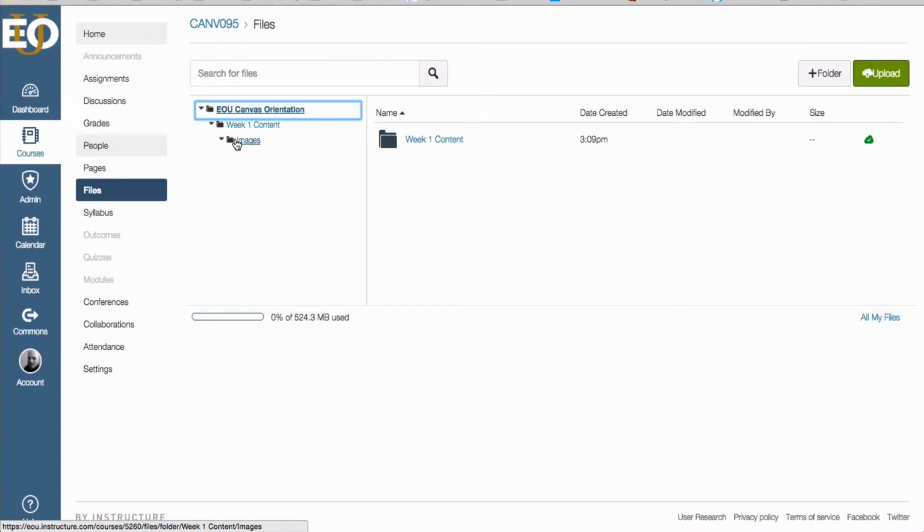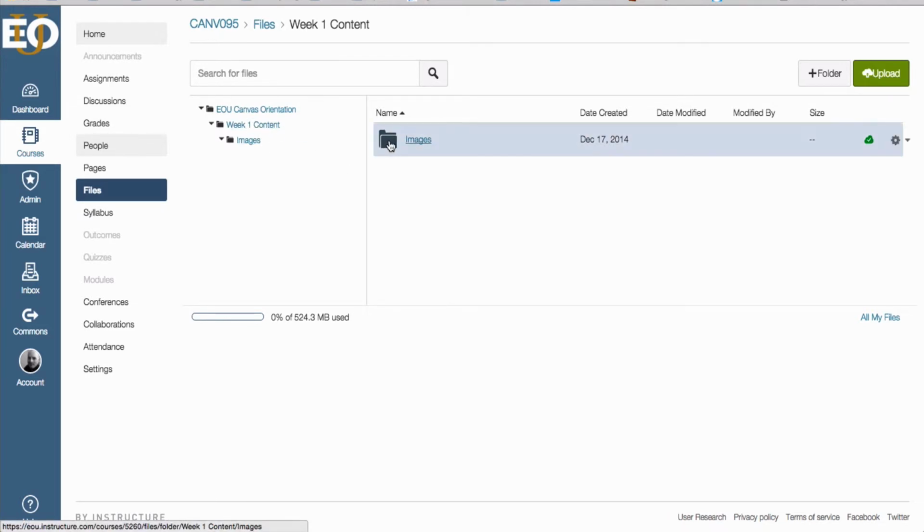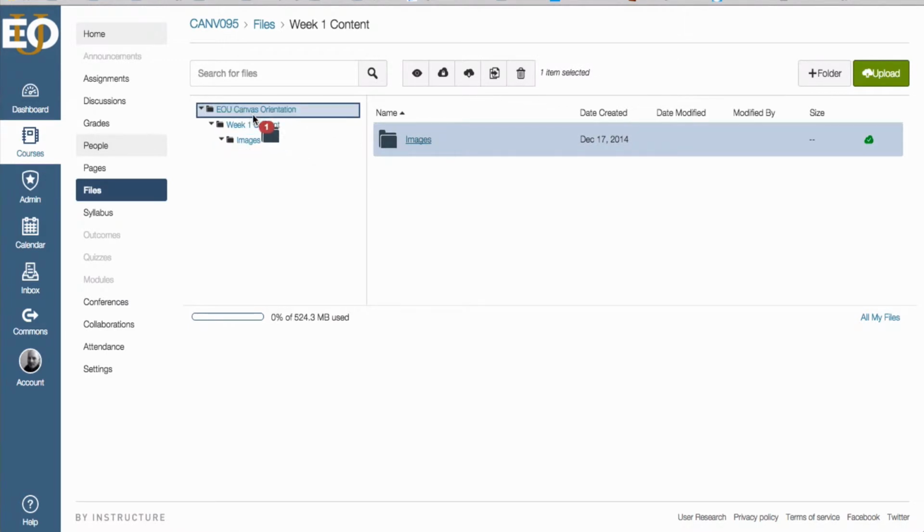I'm going to change my images folder back to the root directory, so I need to access the Week 1 content so I can see that images folder within the Week 1 content subfolder. Now I can drag it and drop it back onto the root directory again.